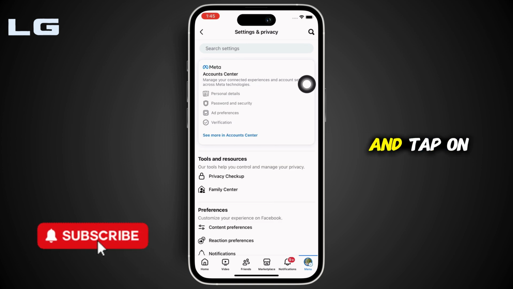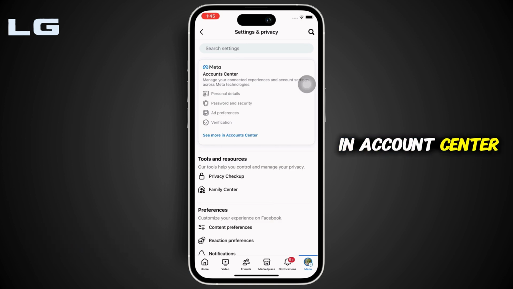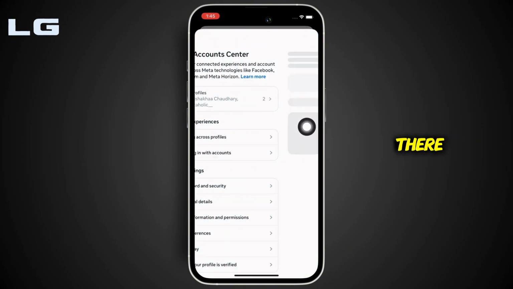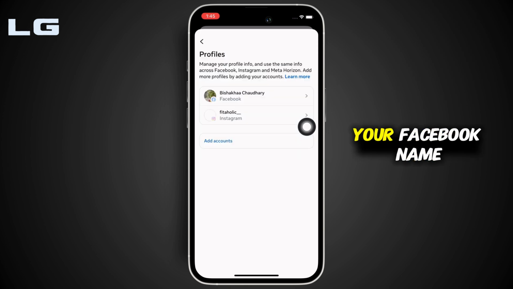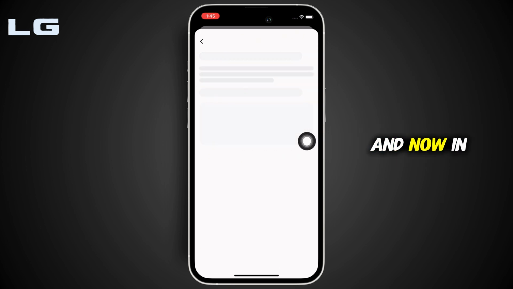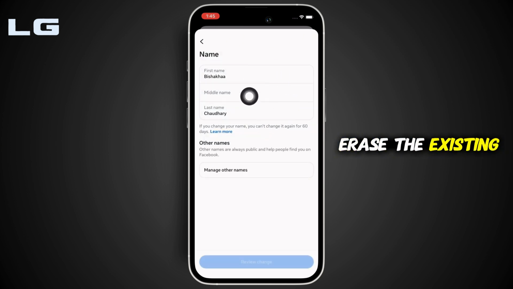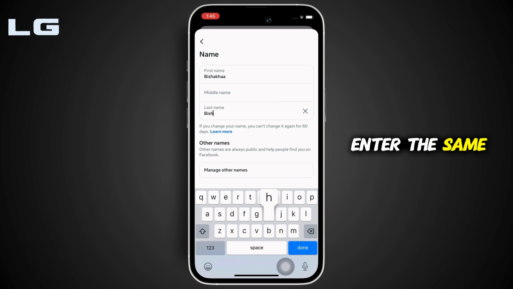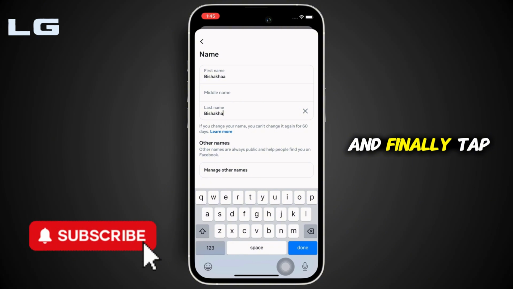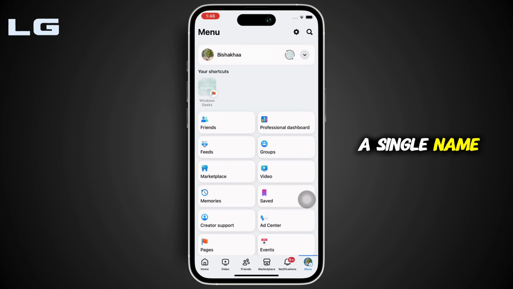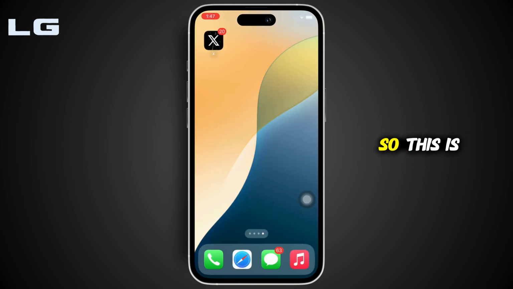Now, go ahead and tap on the See More in Account Center option and further tap on the Profiles option you see there. Now, go ahead and tap on your Facebook name, and now in order to use a single name, go ahead and erase the existing name and further enter the same name as your first name on the last name tab, and finally tap on the Review Change button, and with this, you will have a single name on Facebook. So, this is how you can use single name on Facebook.